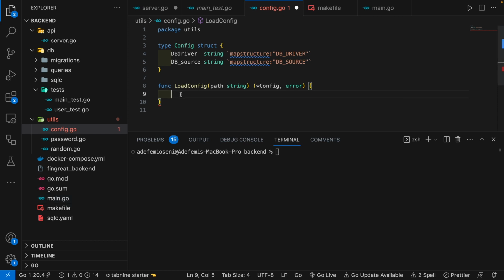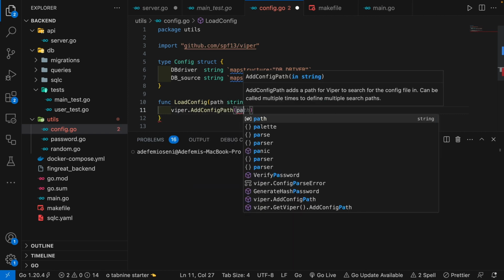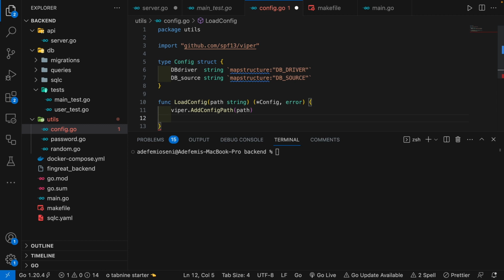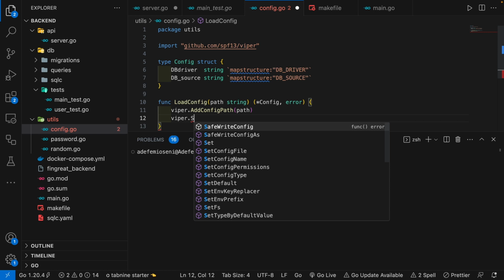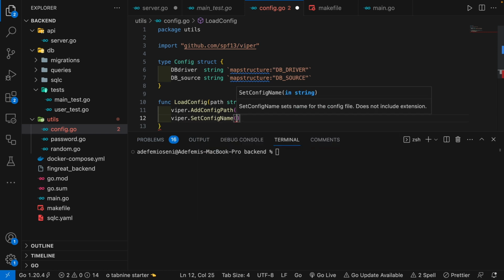So in here, we want to add viper.AddConfigPath. Then we can specify the path we've provided. Then viper.SetConfigName. So this is where I'm saying that your config file needs to have a name. So you can't just use .env in this case. So if you are strictly going to use .env, then I will advise you use the godotenv. So for my env, I'm going to have env. So env.env, and I think that's cool.